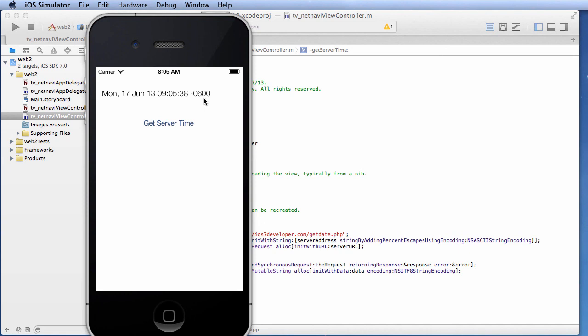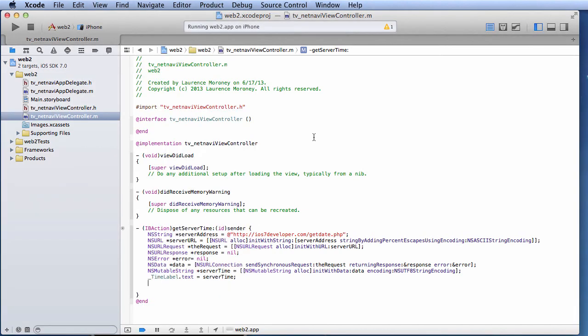So in this tutorial, you saw a very simple example of connecting to the web. You saw the code that you would use to connect to the web. You put your address into a string. You use that to create a URL. That URL is then used to create a request. The request is made synchronously using a URL connection. The data that comes back from that is put into an NSData that was converted into a string, and then that string was used to set the text of the label so that we could update the label.